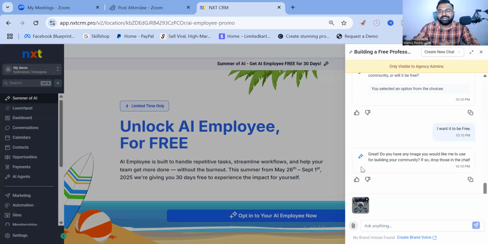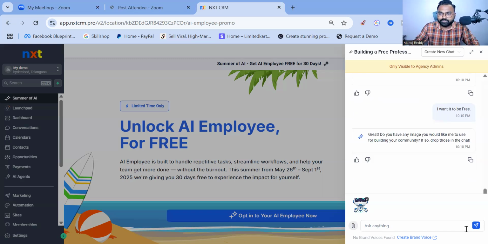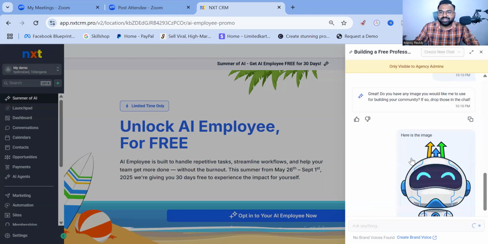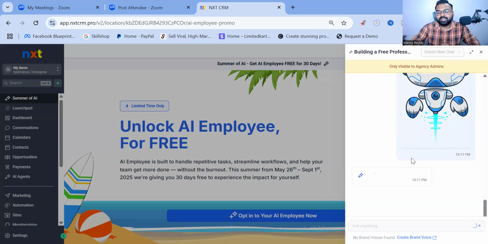So let's see how beautiful a community Ask AI will create for us. I'm just sending the image to Ask AI. Let's see how this will create a community. I will show it to you. Awesome, fantastic. It's taking less time and building a community with no manual work.